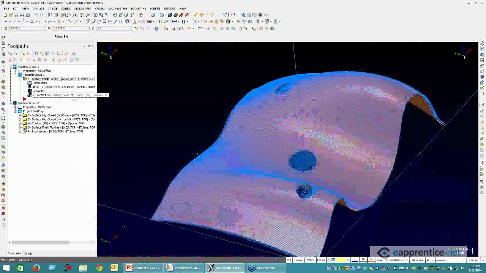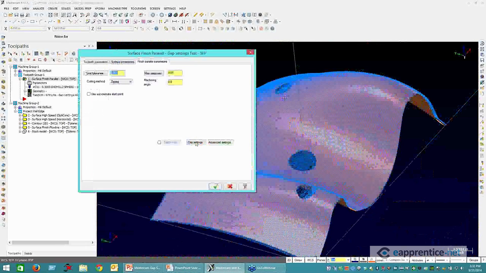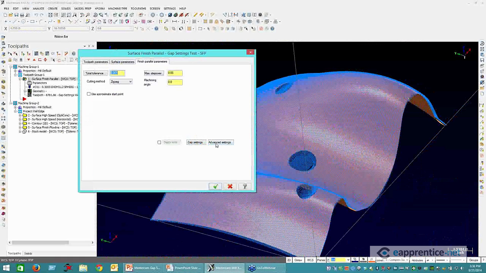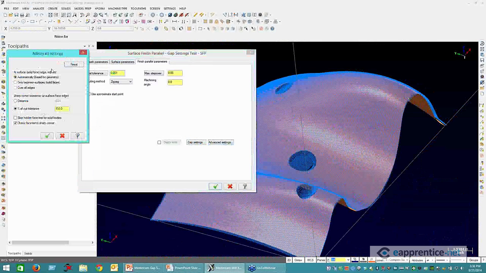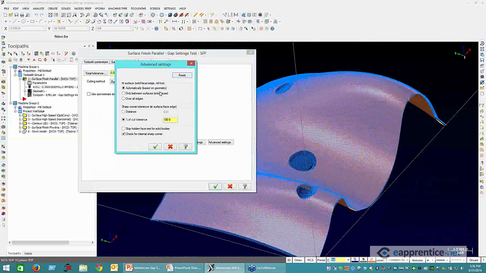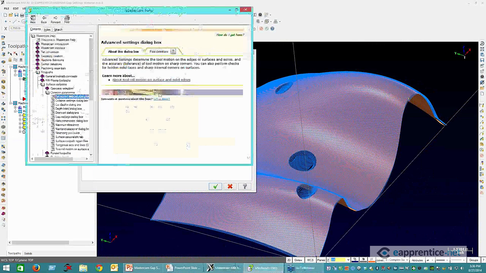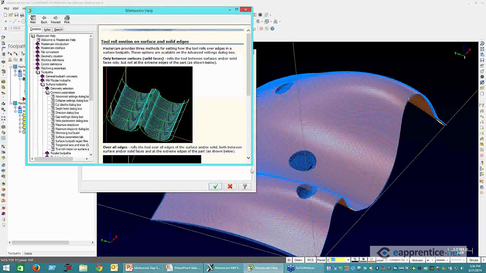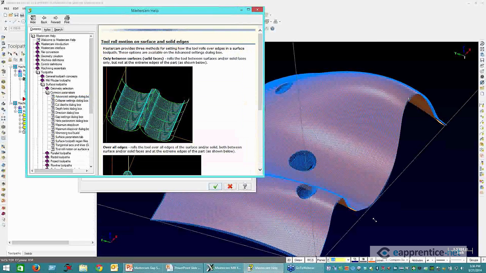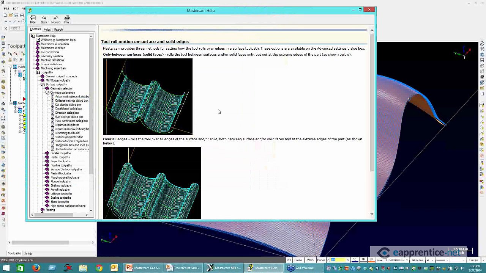And in addition to our gap settings, we also have this advanced settings button over here. The advanced settings control the rolling of the tool at the surface or solid face edge. And if we go look in the Mastercam help file, there's a good example of this. So when I click on About Tool Roll Motion, we get this nice little description here.